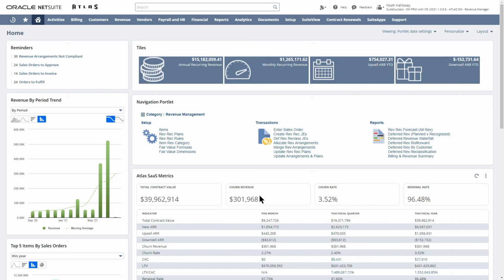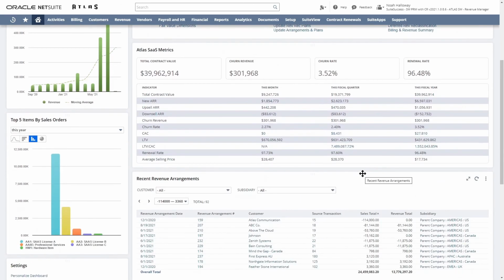It will tell you what your churn revenue is and what your churn rate is, and also what your renewal rate is. So all these dashboards come pre-configured in the software edition of NetSuite. It gives you some really interesting information, such as what your new annual recurring revenue is, what your upsell ARR is, what your downsell is, your churn revenue, your churn rate, your CAC, your lifetime value of your customer, and your renewal rate and your average sale price.